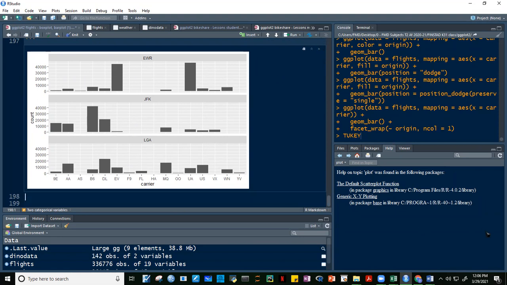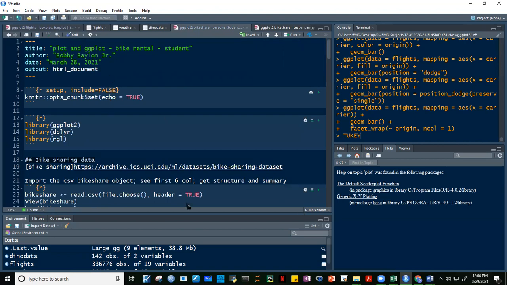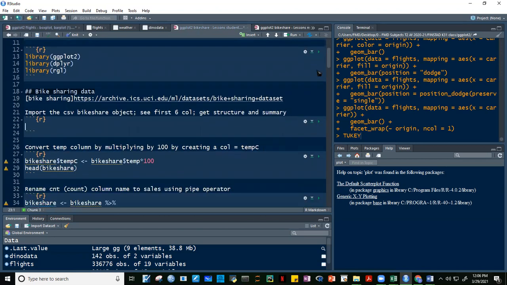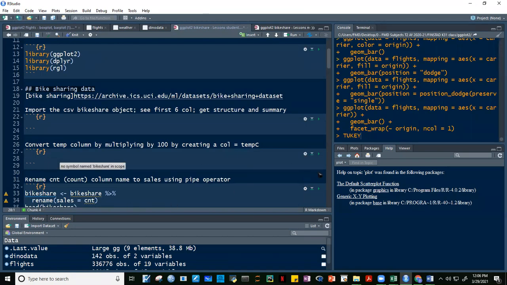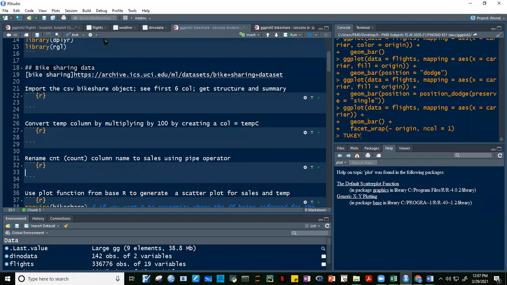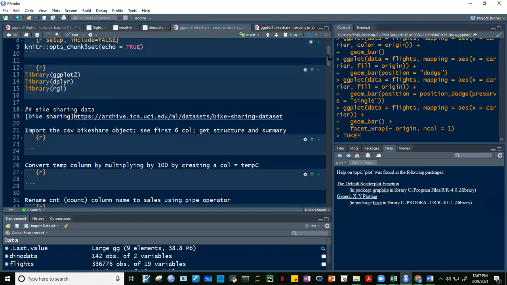Now let's access the other RMD file that I sent. Okay, so I sent this. Okay, na-open nyo na, guys. Kindly open it. Close ko na to. Paki-chat guys kung open nyo na yung file. Close ko na muna yung ibang data frame. Okay, thank you. Thank you.